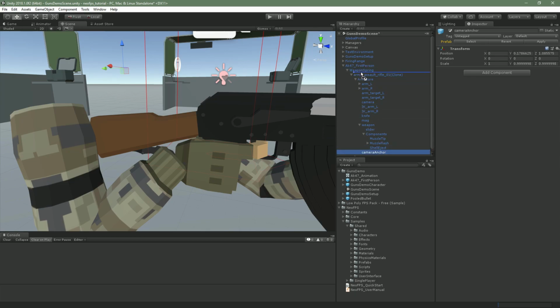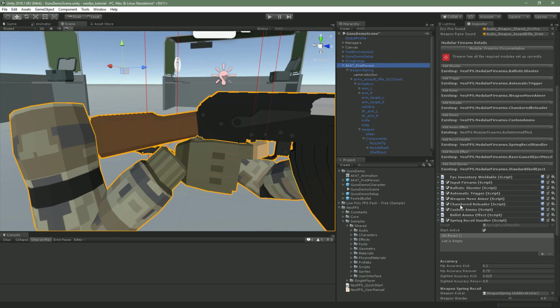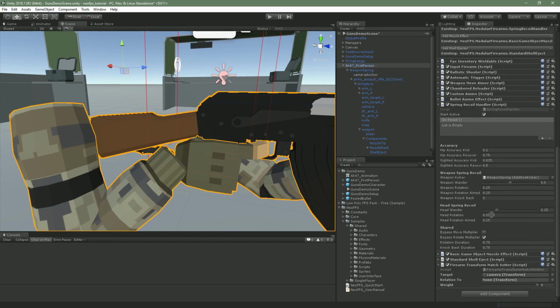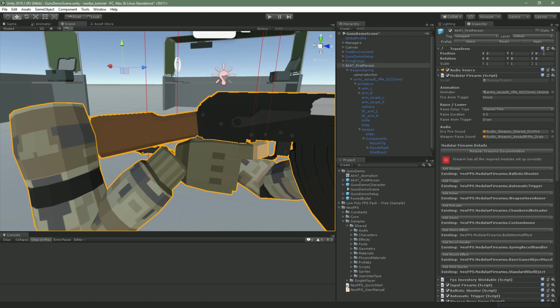We need to make sure that it's below the weapon spring object though, because if we move it above this, then the difference will also include all the procedural weapon animation, which could get a bit crazy. Okay, so with that created, we can drag the anchor onto that relative to property, and that's fully set up. Apply the prefab, and we're ready to test it out.